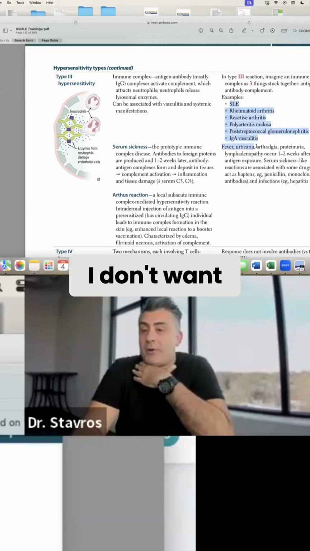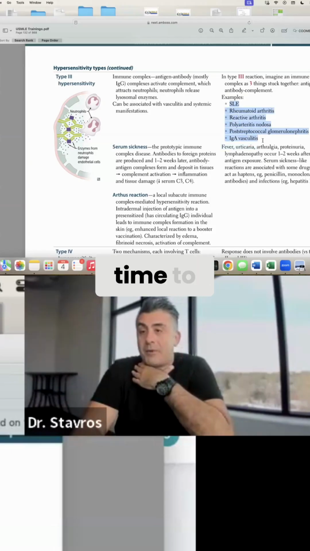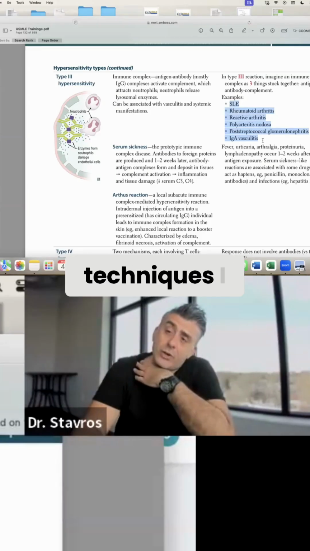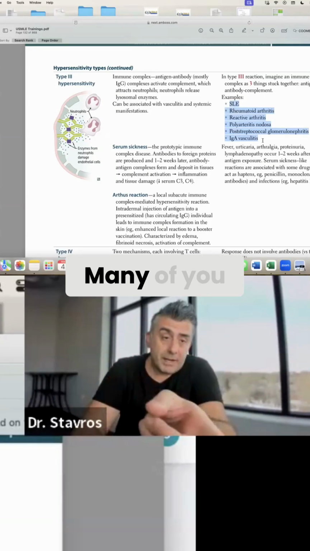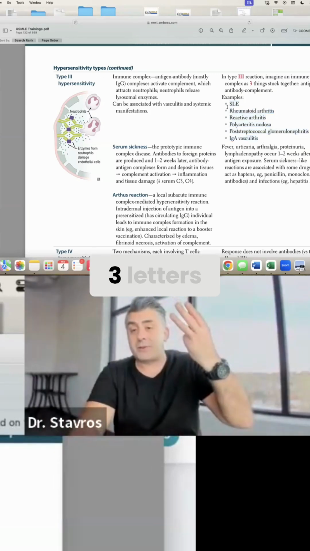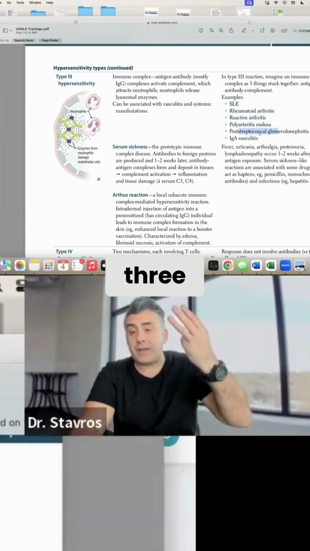I don't want you to memorize this because you don't have time to memorize. There's a lot to memorize. You won't remember it. If you remember the techniques I show you, you have a better chance. Many of you know the techniques already because you've been here for a little bit, right? So type 3 is 3 letters. Boom. 3, 3, 3, and 3.